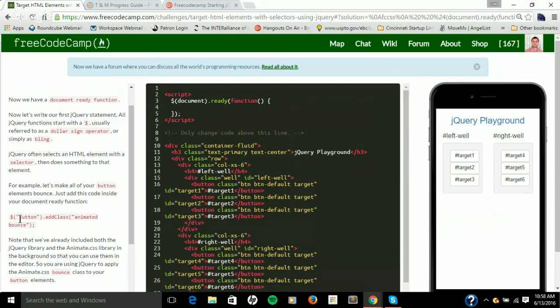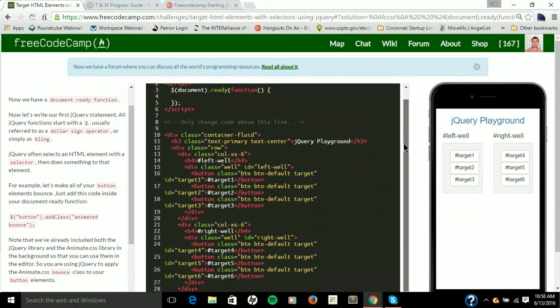So $, we're selecting the buttons. What are the buttons? Well, let's take a peek. If you see these buttons, you've got button elements all over the place. Basically these guys, 1, 2, 3, 4, 5, 6 are buttons. So what we're telling jQuery to do is select these buttons and add a class called animated bounce. So what you're telling the buttons to do is take on this new feature, which happens to be an animated bounce. That's all it's saying.